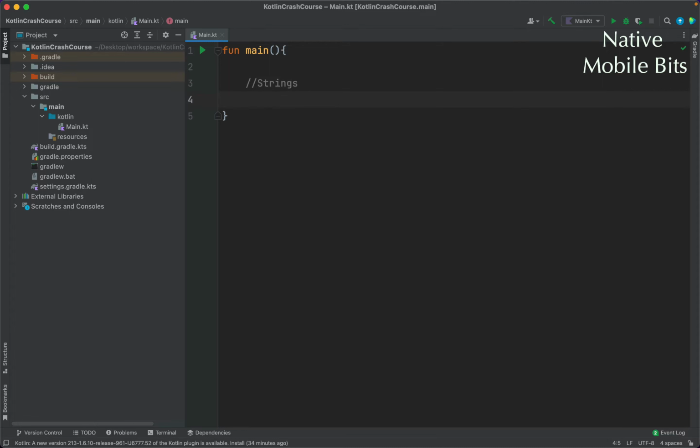We can either use val or var to create any string. For now, let's create using val, and let's give a name to this string, Avenger, and assign our favorite superhero value here. So this way we define a string in Kotlin. Each string class has multiple properties. We can use those properties like this.